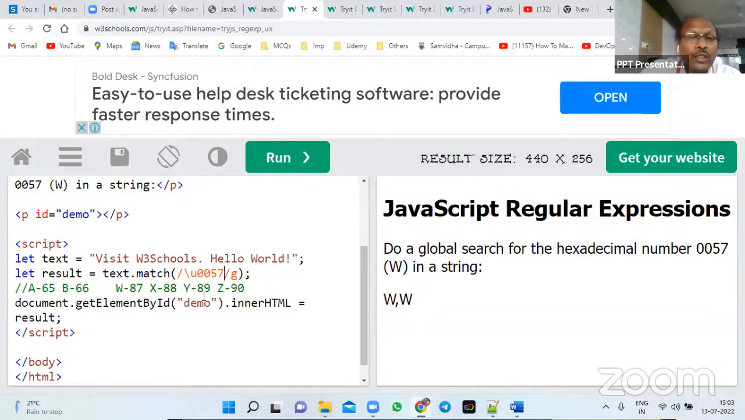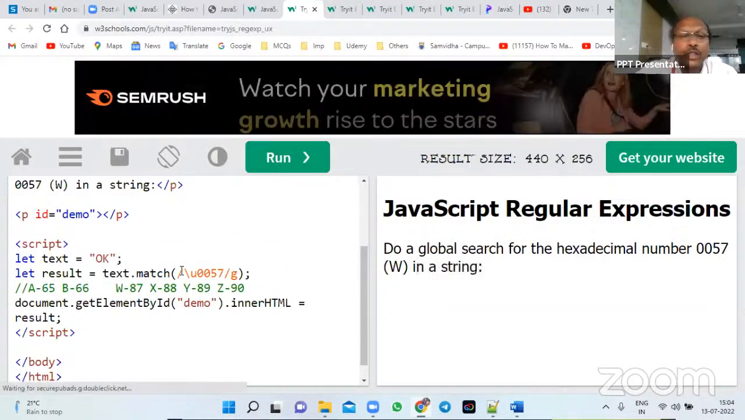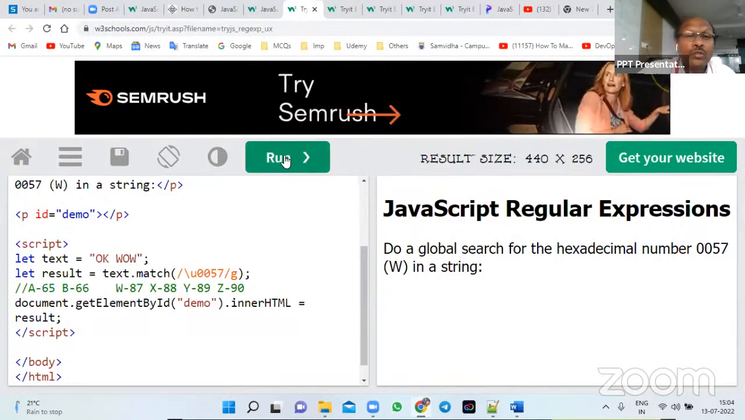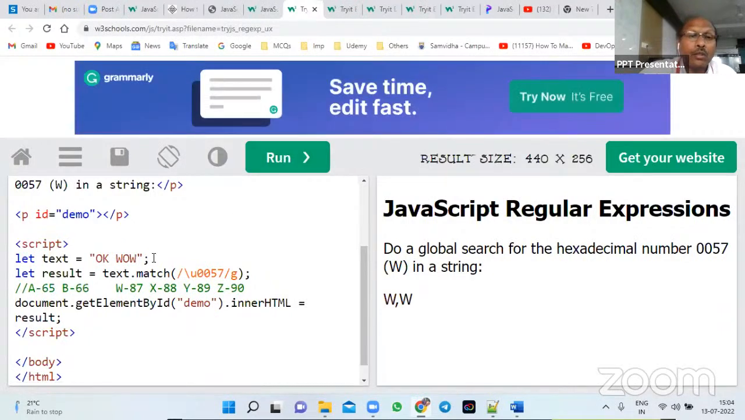/u /3 schools. Run the global search with the hexadecimal number 0057 in a string. My text: visit 3 schools all over the world. Okay, I'll run it. It is not there. Okay. Whoa. Yeah, it is available. Where?